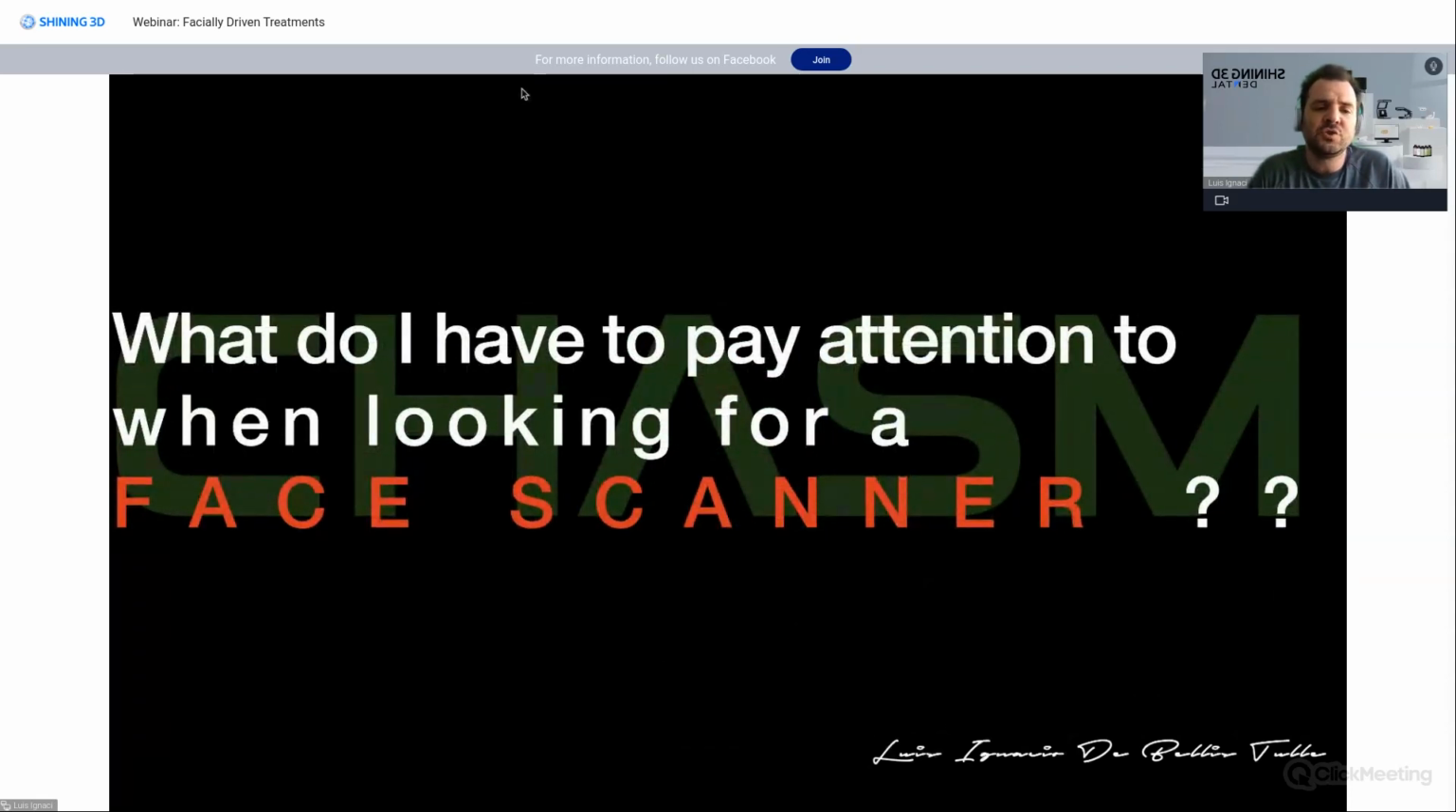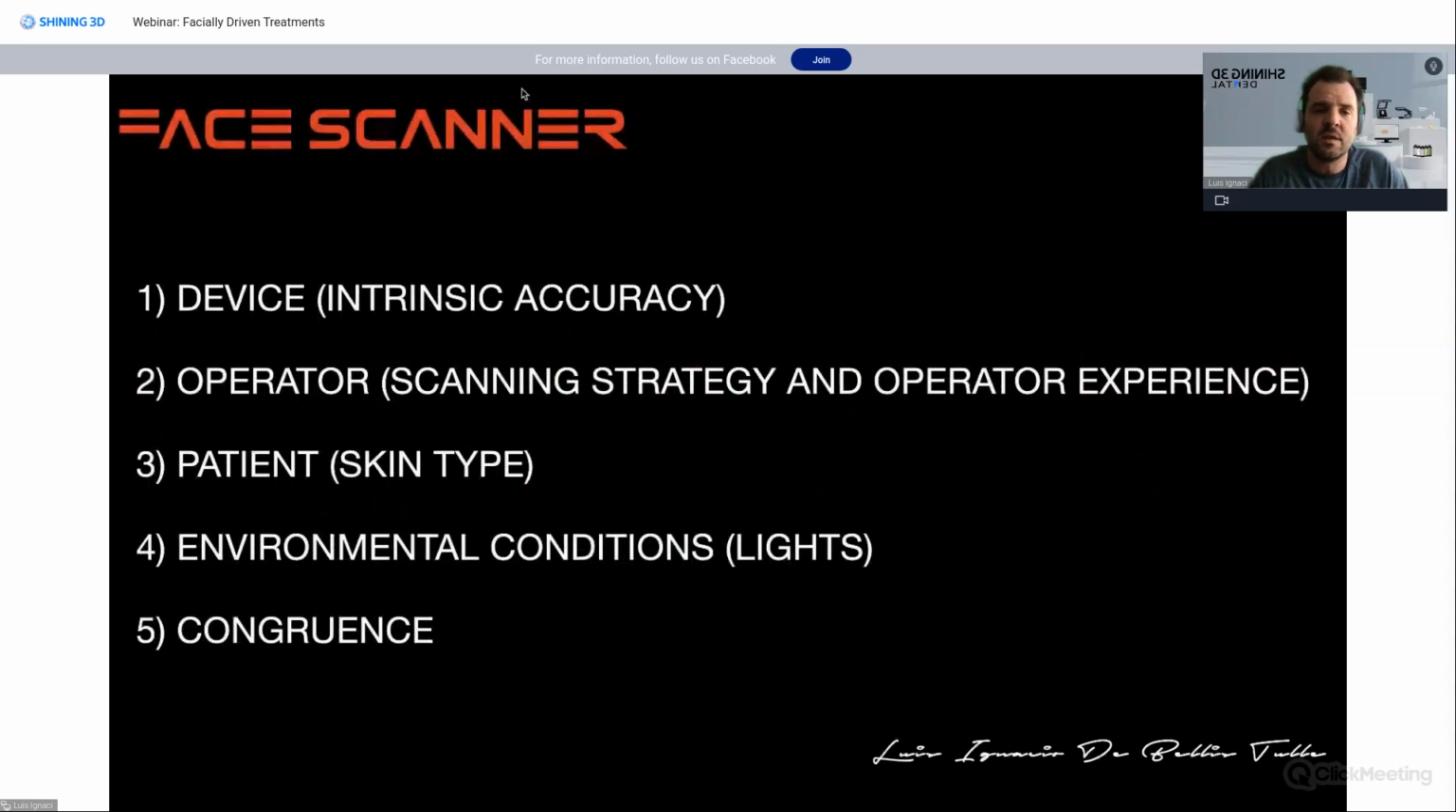But what do I have to pay attention to when looking for a face scanner? Because as I told, we don't want to fall into that chasm. It is not going to be desirable for us to fall into that chasm. Not only face scanners, all the scanners have a device intrinsic accuracy. You will see all the spec data of different scanners, and they all have different specs. Sorry for being so redundant.